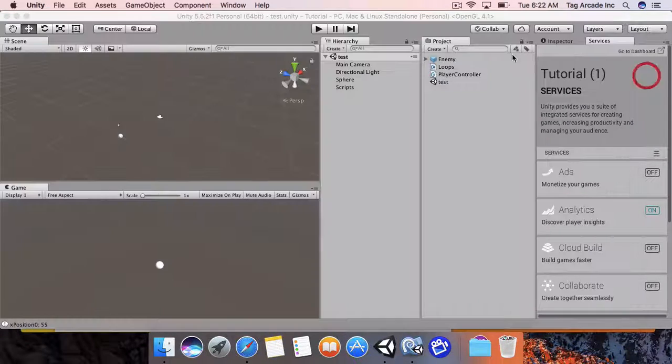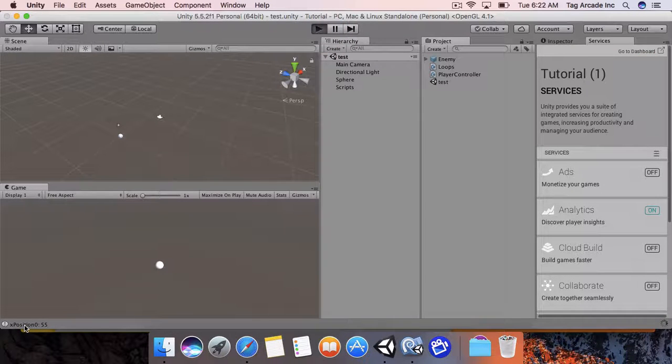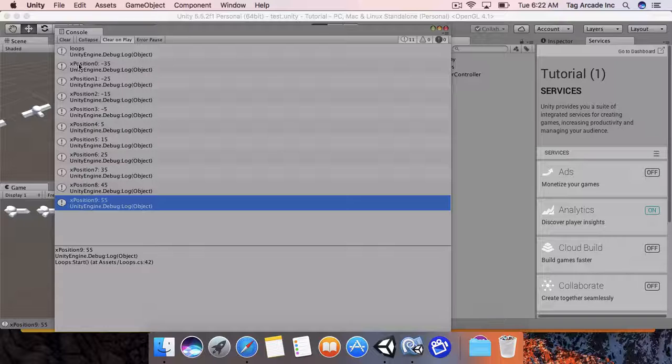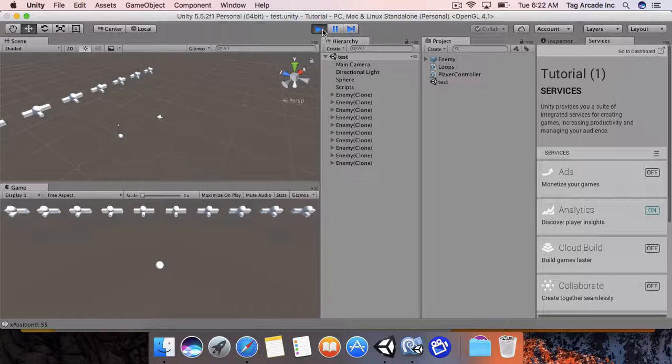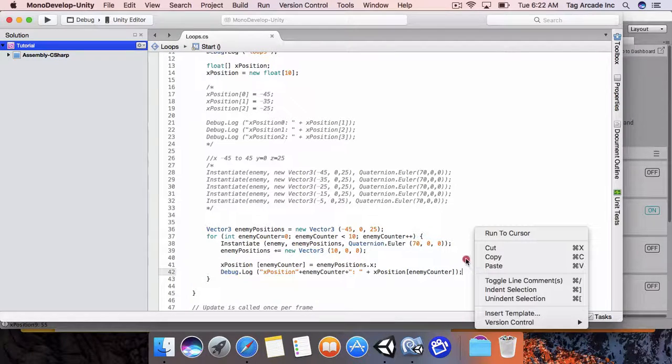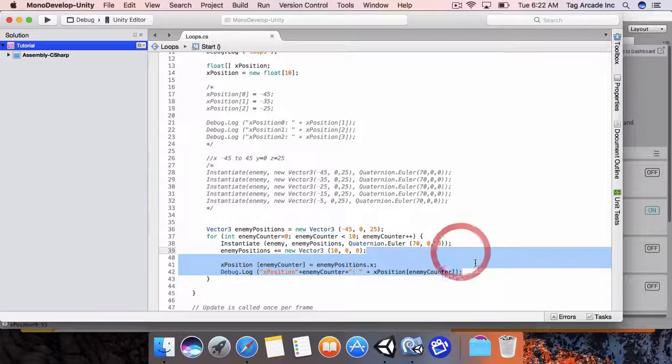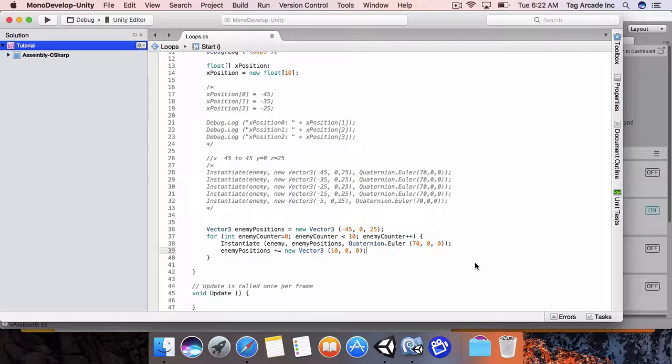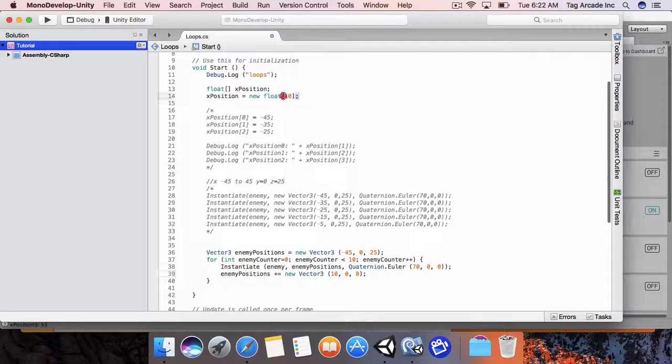So when we do file save and hit play, we are going to get X position 0, 1, 2, 3, 4, 5, 6, 7, 8, 9. At negative 35, 25, 15, 5, negative 5, 5, 15, so on and so forth. Okay, so that is an array. Of course, you don't need to keep track of the X position because, well, it's actually part of the transform, so we don't have to worry about that. So the more practical use of using an array is to do something else.